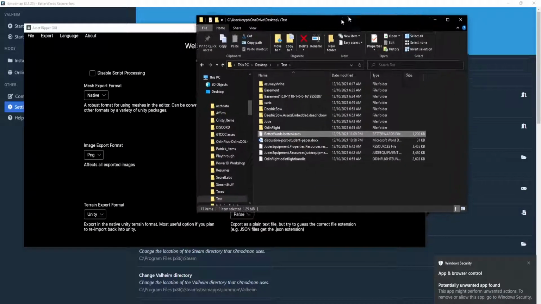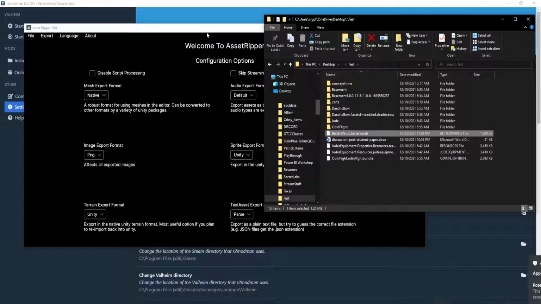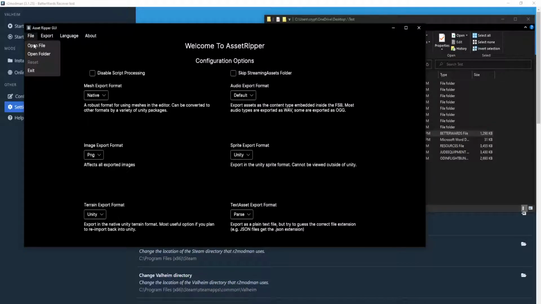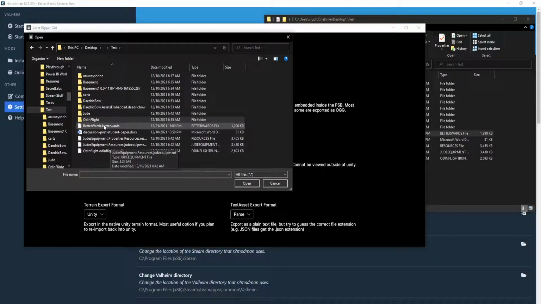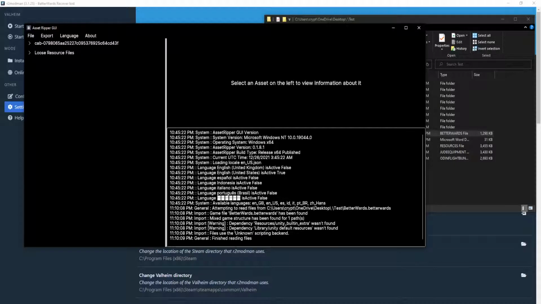Okay, so AssetRipper can rip anything out of either assets and sometimes, depending on the game as well. So we're going to say File, Open File, and I'm going to navigate to Betterboards right here in my test folder, and we're going to open it. So this is going to give it to us in the native Unity version, all that big stuff that we could have chosen in the beginning. That's how it's going to come out, okay?